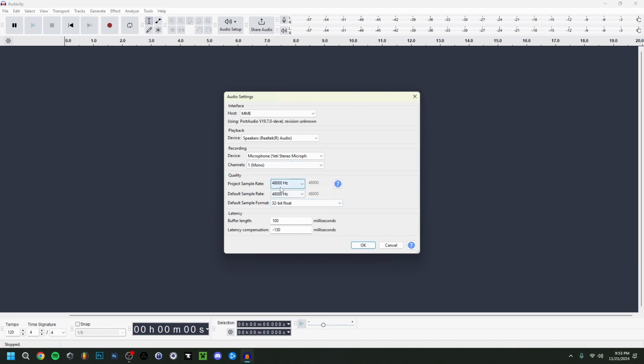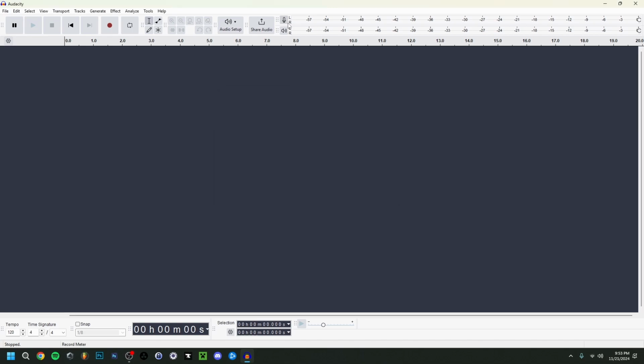Then make sure here it's at 48,000. This we can keep at 32-bit float. And here the latency, we don't have to do anything with that. So we're just going to click OK here. Now up here, as you can see, you have the microphone volume and the speakers volume. Normally they would probably be smaller like this, but I stretched them out. You'll see later why, because that will actually help me see where my volume is at approximately. And also make sure that these aren't too loud or too quiet in terms of volume.